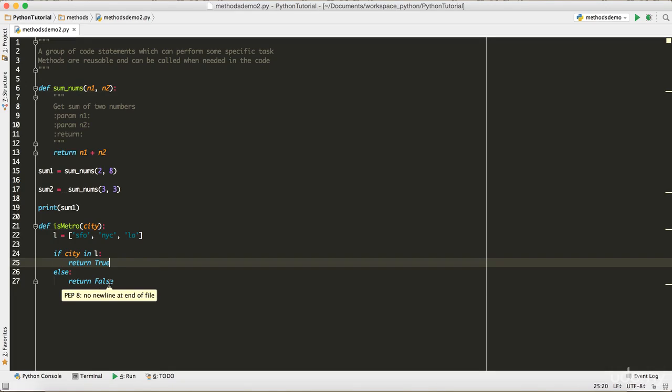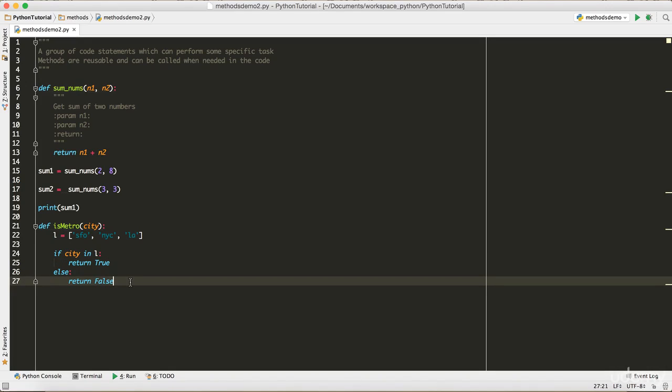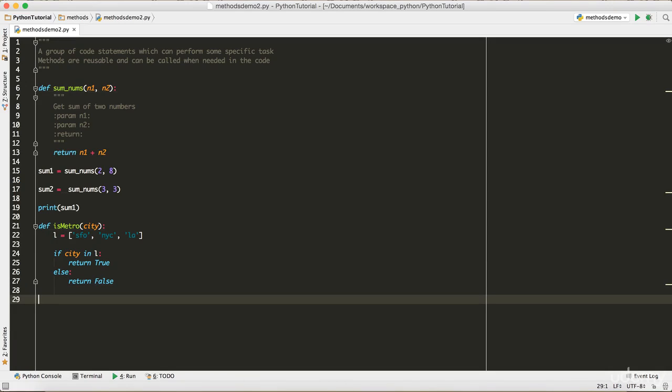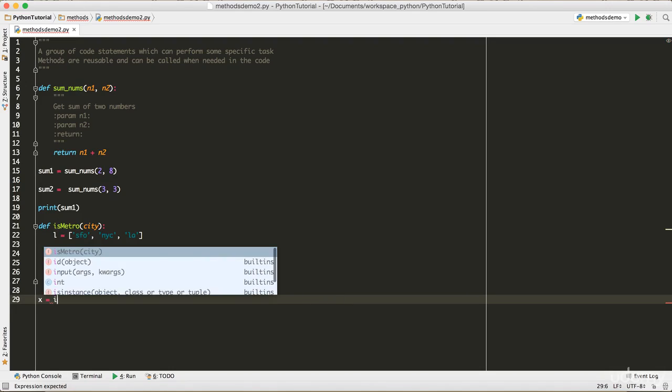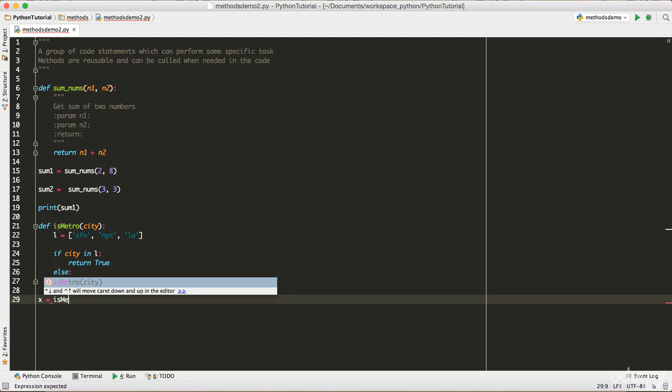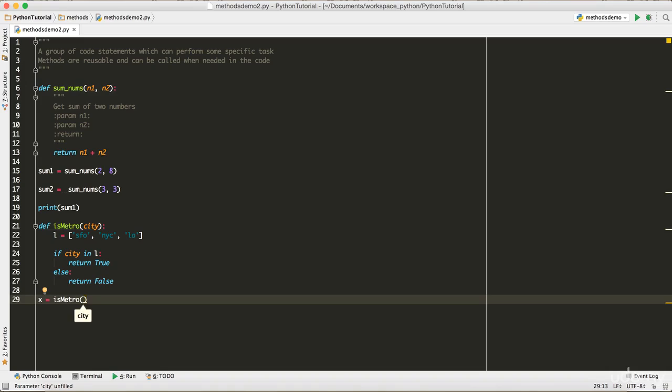If it's not in the list, then I'm just going to say no, it's not a metro. So let's try to call this method, and since it returns something, I'm going to capture it in a variable. I can just say x, call the method is_metro, and pass the name of a city. Let's check for SFO right now.